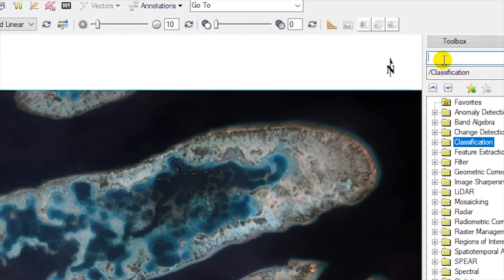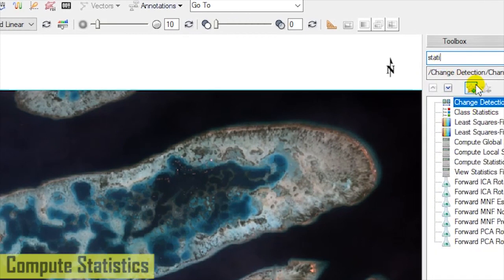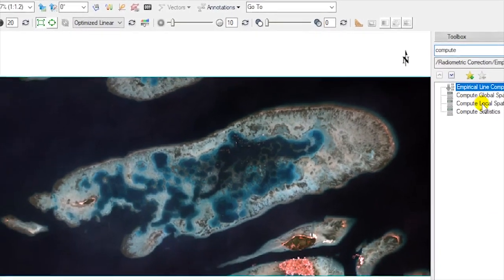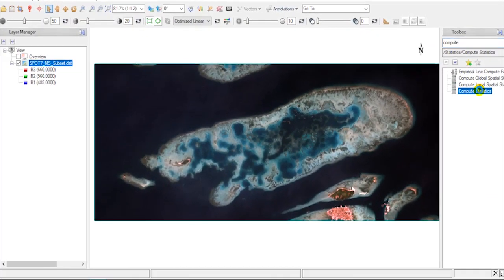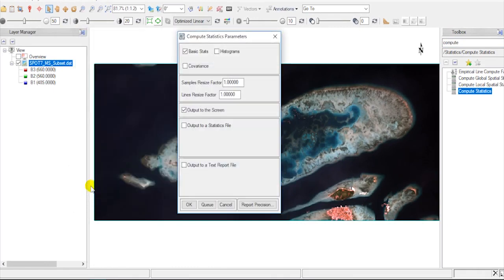Now, go to Toolbox and type Compute Statistics. Double click. Select the image, then hit OK. You can choose the parameter based on your needs. Then hit OK.